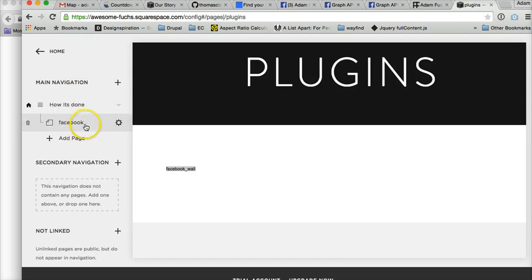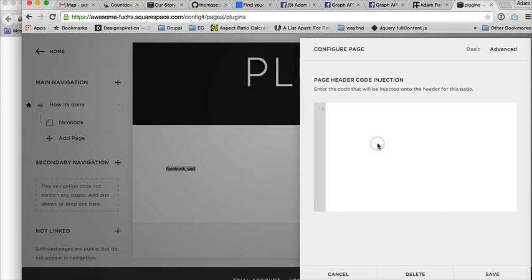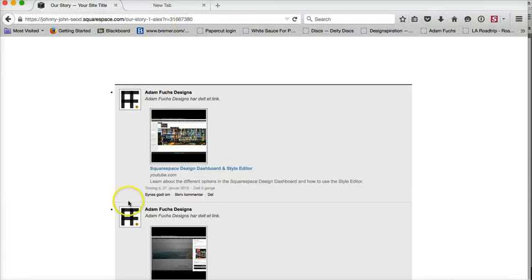So what we're going to want to do is come to the page that we want to put the plugin on and go to Advanced, and we're going to write the script that calls that plugin. So first we'll just paste the address of that plugin. Basically it's going to be your site domain /s/ whatever your plugin is called, .js. That's going to be the same address all the time.